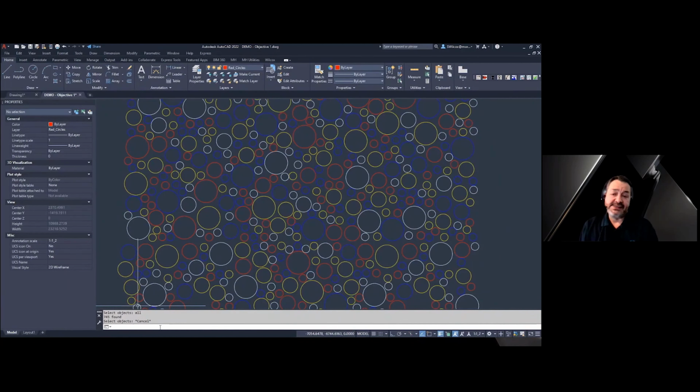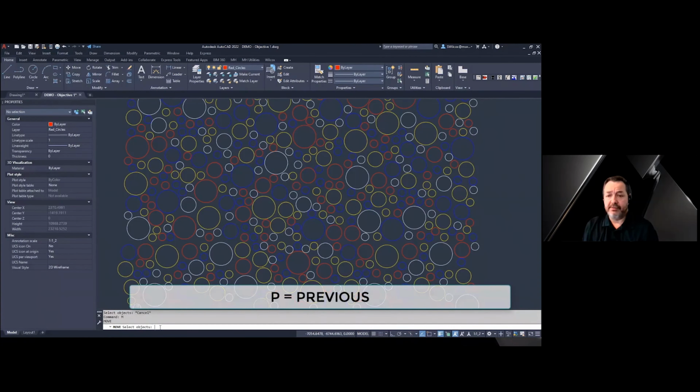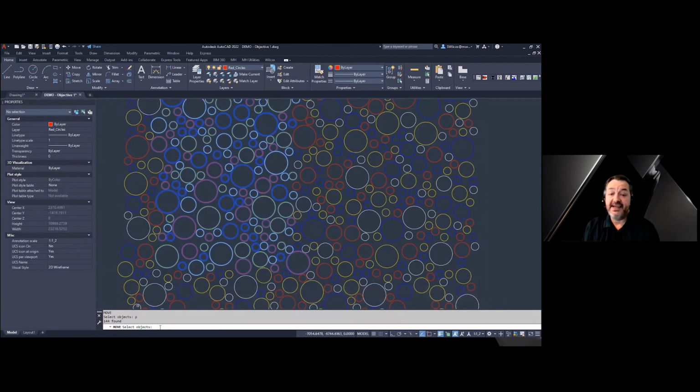AutoCAD remembers the last selection set you created, and it can be recalled using the previous option. Issue a command, type P for previous, and it remembers the last selection set. It's a handy way to perform multiple edits on the same objects.